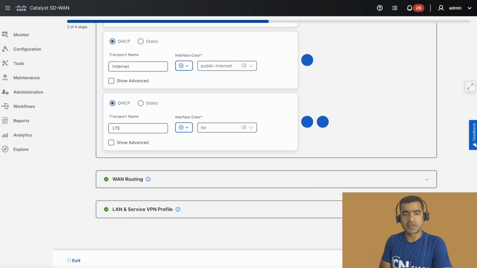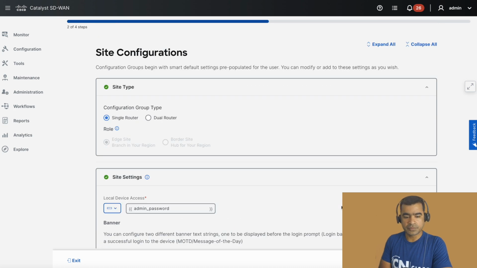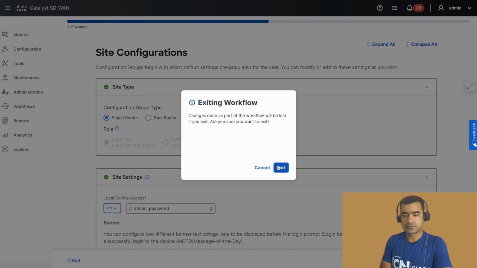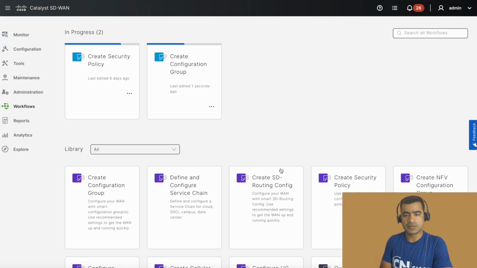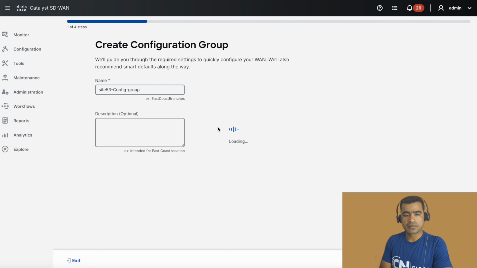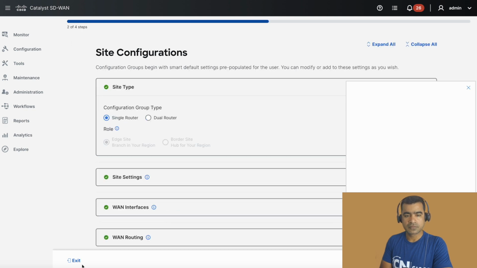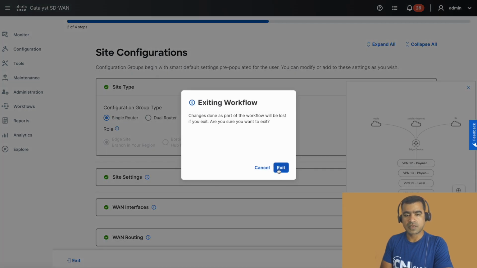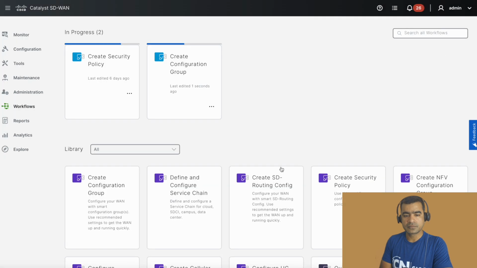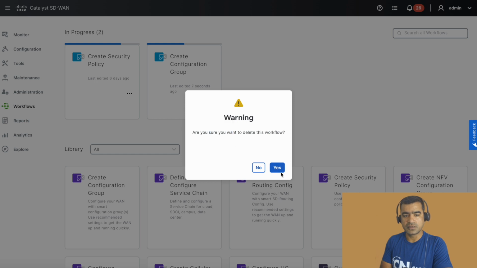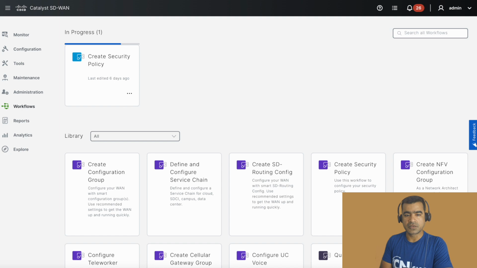This is the typical configuration group. So let me exit out of that. Sorry about this. Exit. You can delete these things whenever you want, so we can say delete. Don't want it to be lingering here. And let's clean up this one also.